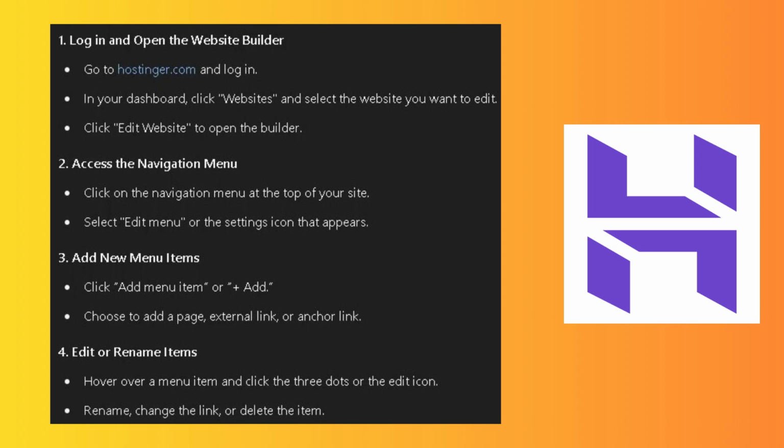Access the navigation menu. Click on the navigation menu at the top of your site. Click edit menu and the setting icon that appears. Add a new menu item. Click add new menu or the plus button and choose an add page or an external link or anchor link.